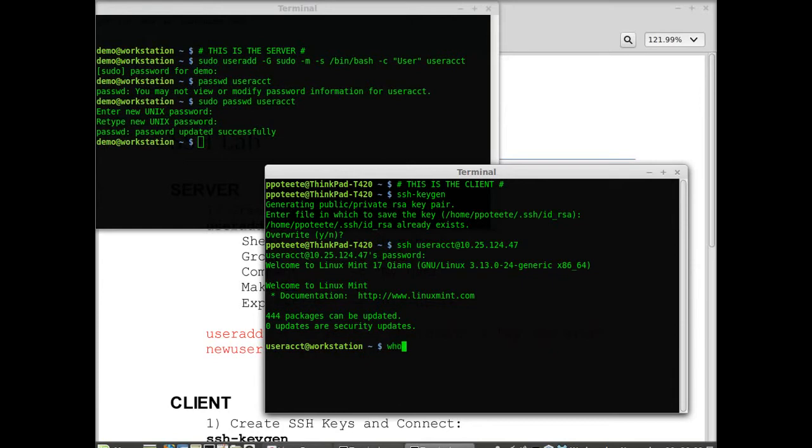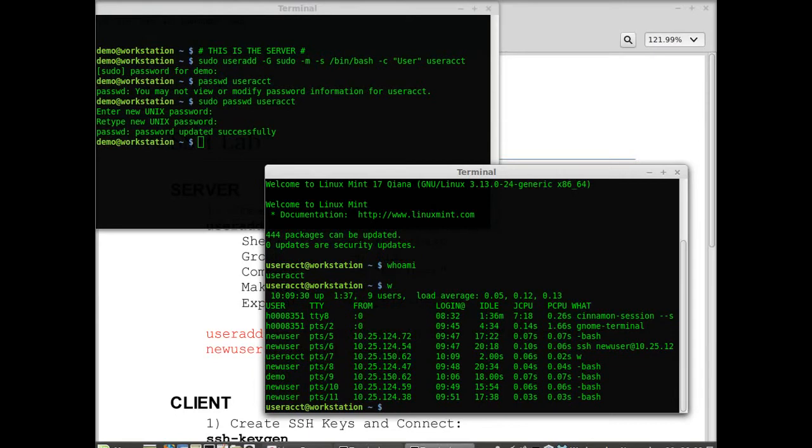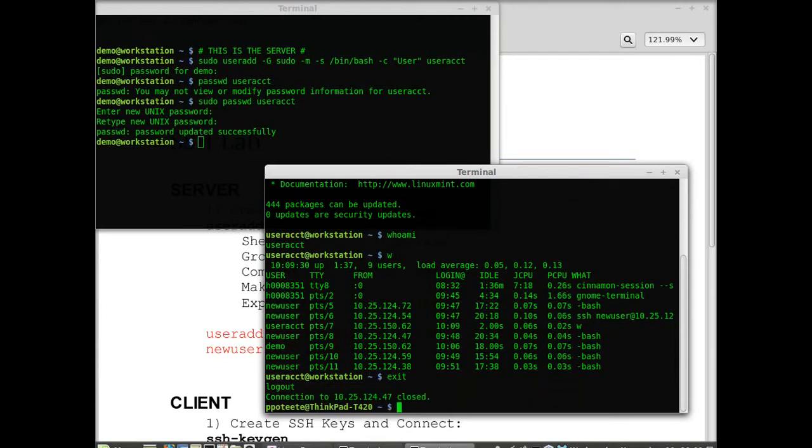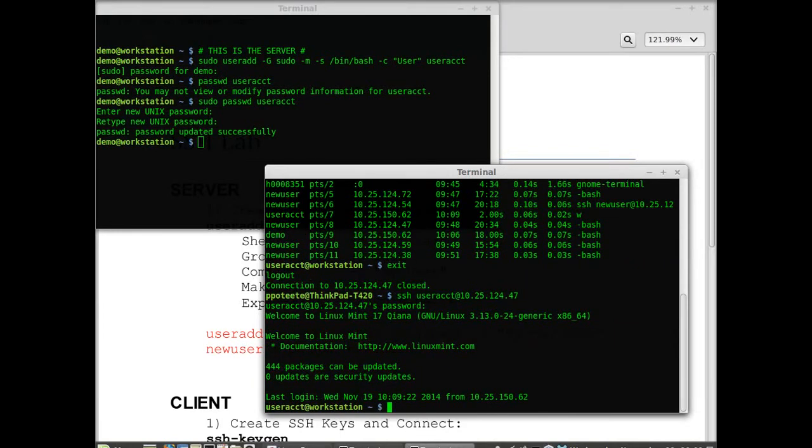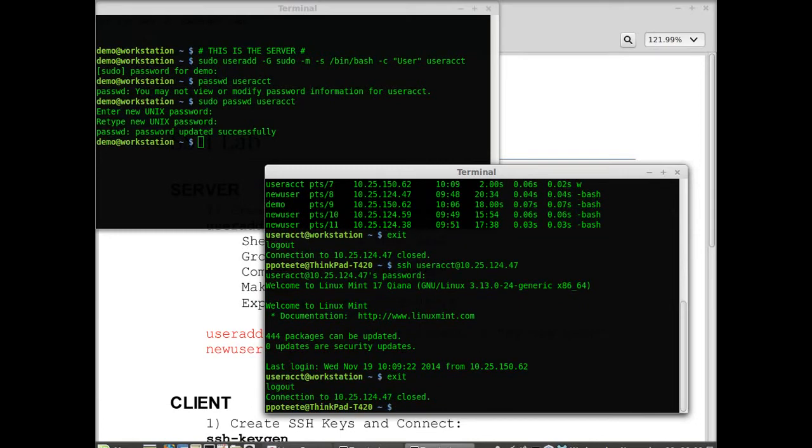You can see who am I. And you can see I'm now user account. We can see who's logged into the system. And you can see this server actually has a number of people logged into it right now. Well, I'm going to type exit and pop off of that system. Now, once again, if I connect, it requires me to enter a password. When I exit, of course, I'm back over to my system.